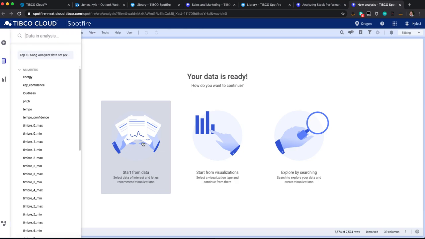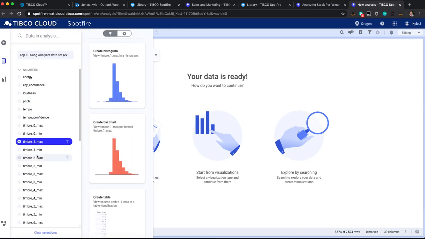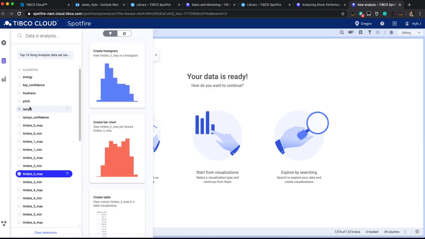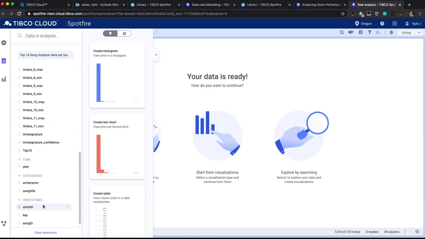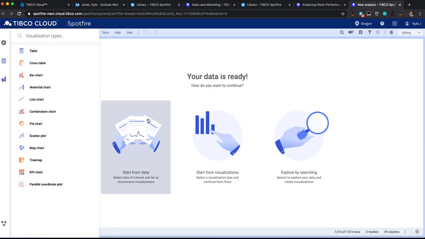I have options that start by looking at the data and pull things together. Timbre, tempo, pitch. But I'm going to start with the visualizations. And I want to compare things over years. So I'm going to do a scatterplot.